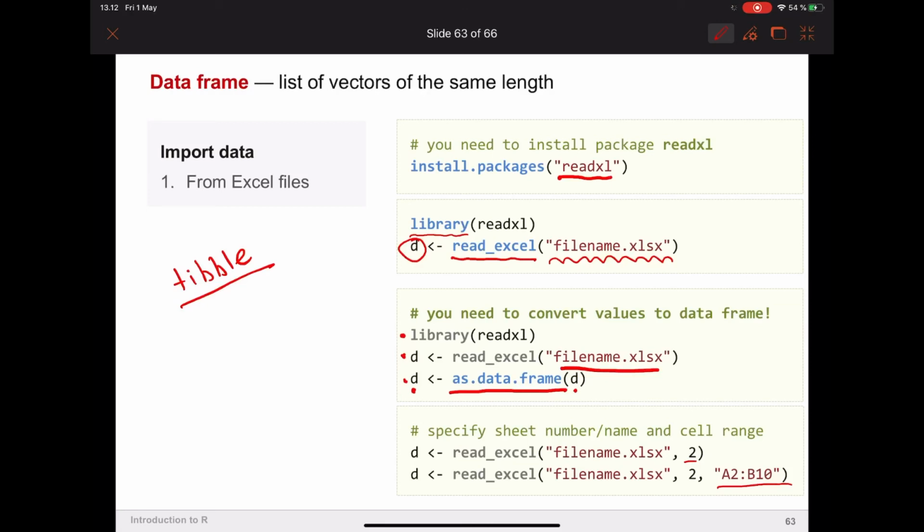Okay. So that's actually it. You can see that it's relatively simple, almost as simple as reading CSV files. And then you can read any tables from Excel.